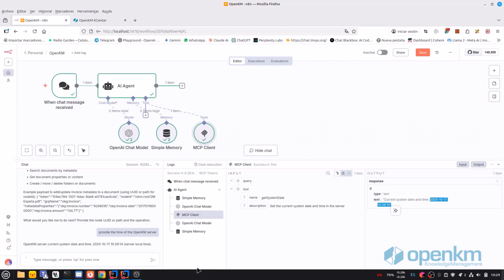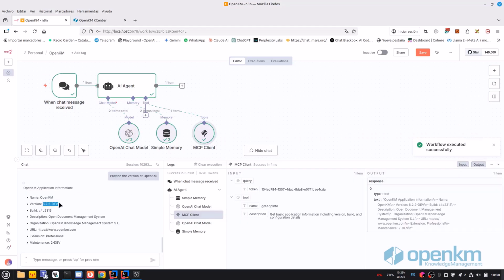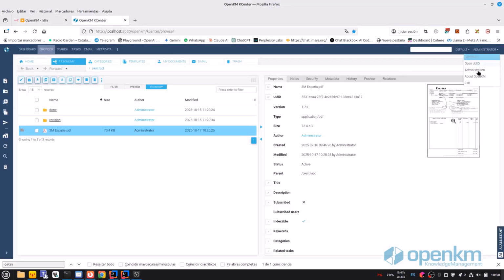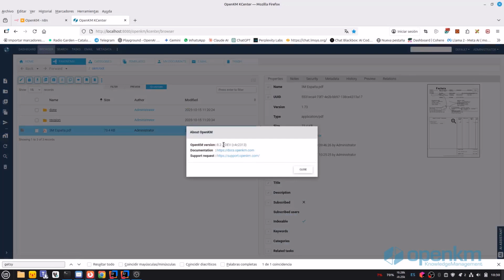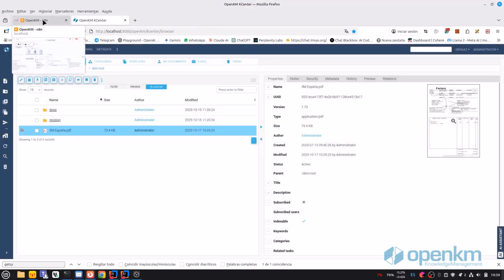Another simple example is checking the OpenKM version to which the AI agent is currently connected. We can see how the response matches exactly the version of the system connected at that moment.